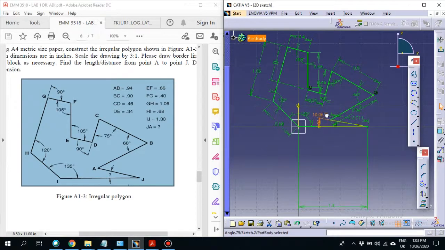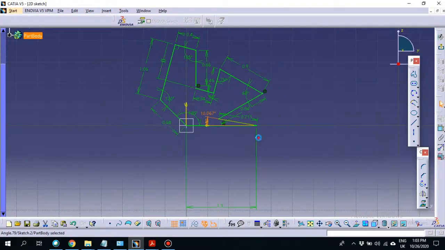Already try to do it. I hope everybody gets the same one. This is our simple 2D sketch line. Everybody can try. Do you get the same one? Hopefully you get the same one.